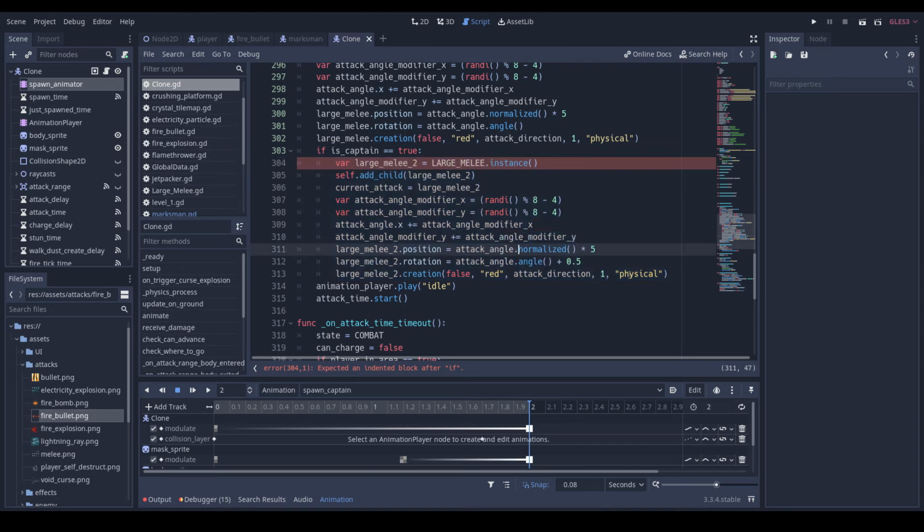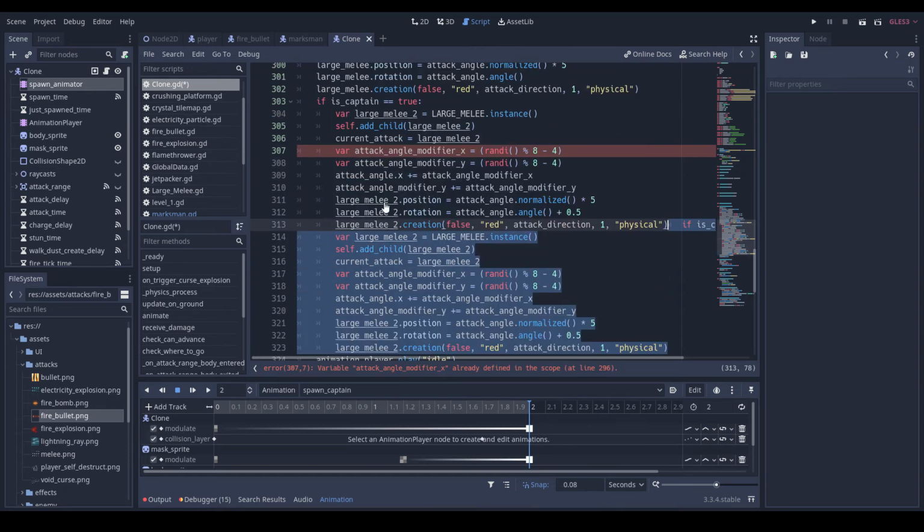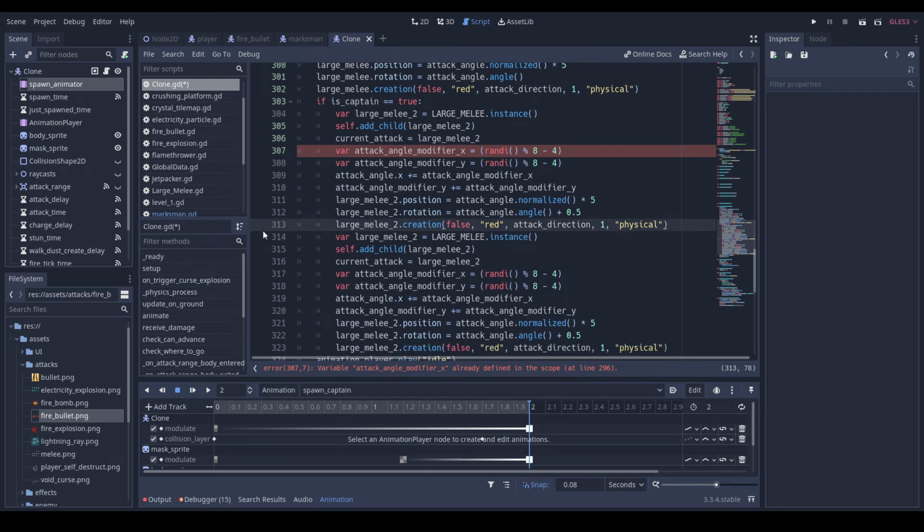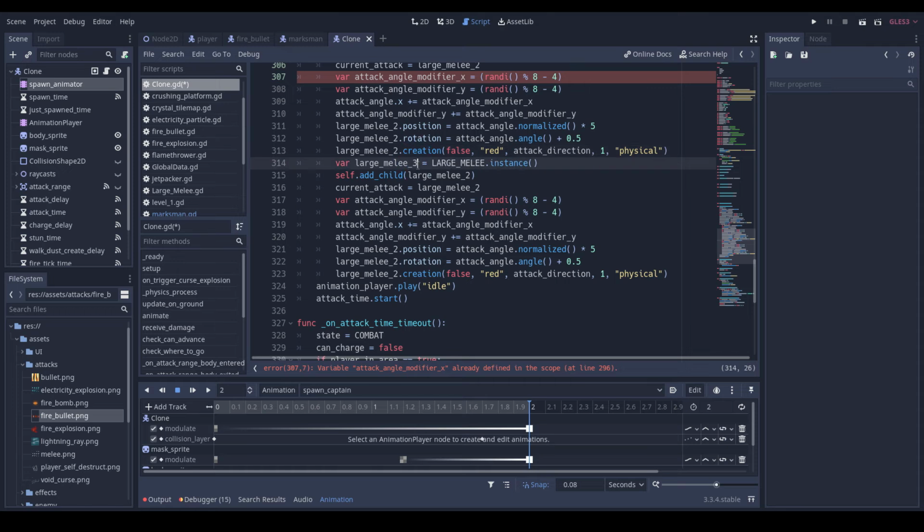And move it forward. I'm going to duplicate that. And then we can actually just delete that. Then we got large melee 3, and we're just going to duplicate this for this.